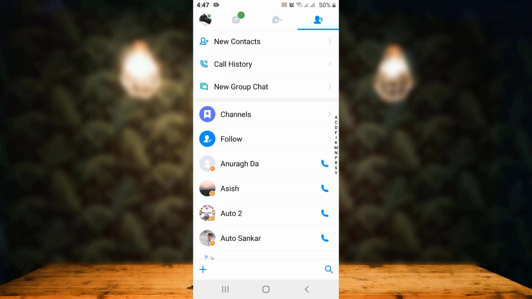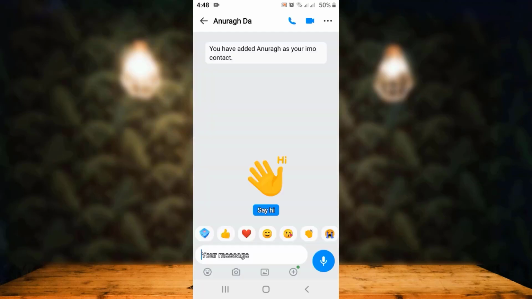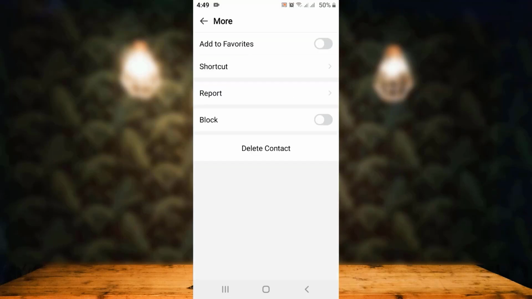From here you'll have to select a contact that you want to block. Then tap on it. As soon as the chat page loads, tap on the username, which is right on top in the upper left corner. On the other page you'll land inside More, and under it there are multiple options.